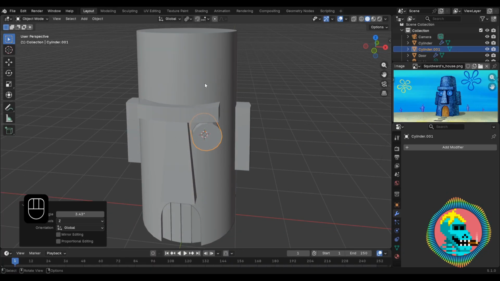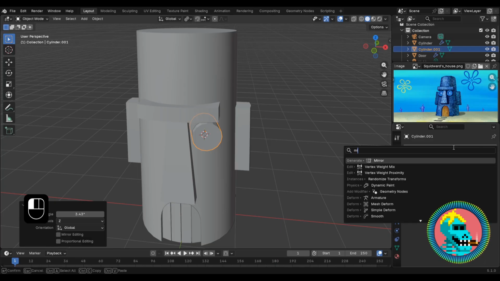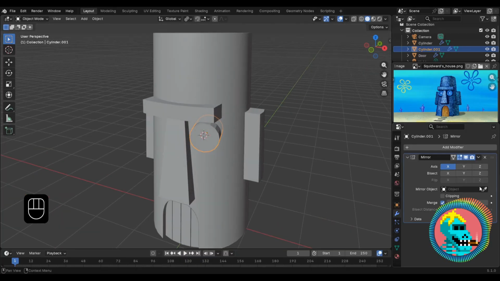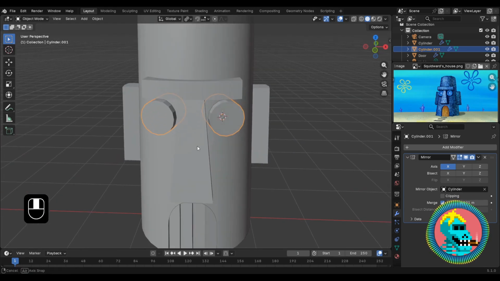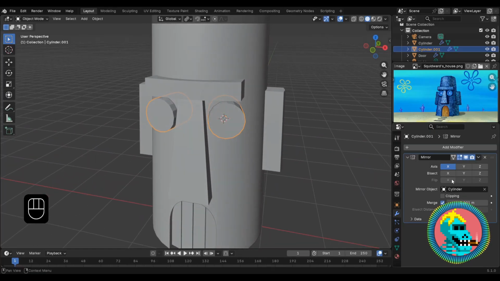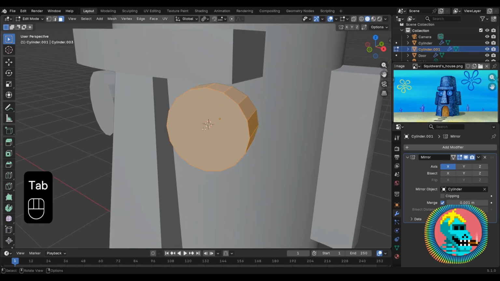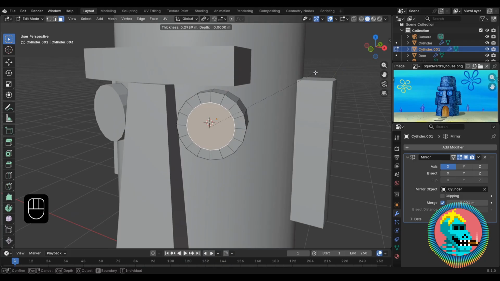Now, to make a second window, let's add the mirror modifier. For mirroring, we select our main cylinder as the central object. And thus the modifier mirrors relative to the cylinder. In this case, along the x-axis as we need. Go to the edit mode. And now, by editing one window, we'll automatically get changes on both.